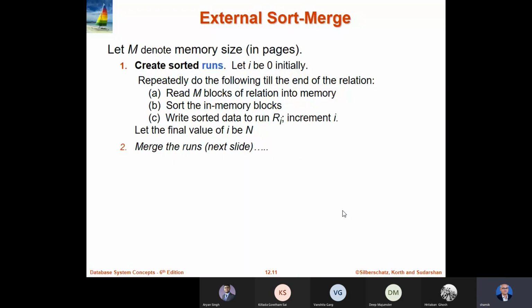So let us see the different notations. Let M denote the memory size, say in number of pages. If you remember, we can bring data from the disk to the memory in buffer blocks, so those are like blocks or pages. And then how does it work? We create sorted runs. What is meant by sorted runs? Let i be 0 initially. Now repeatedly we carry out these steps.